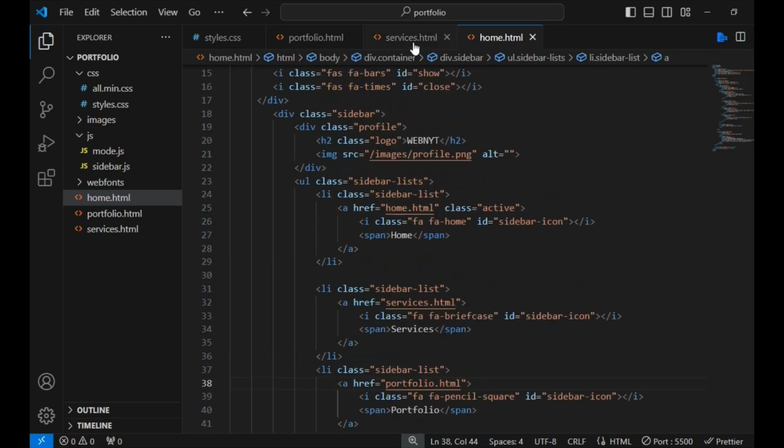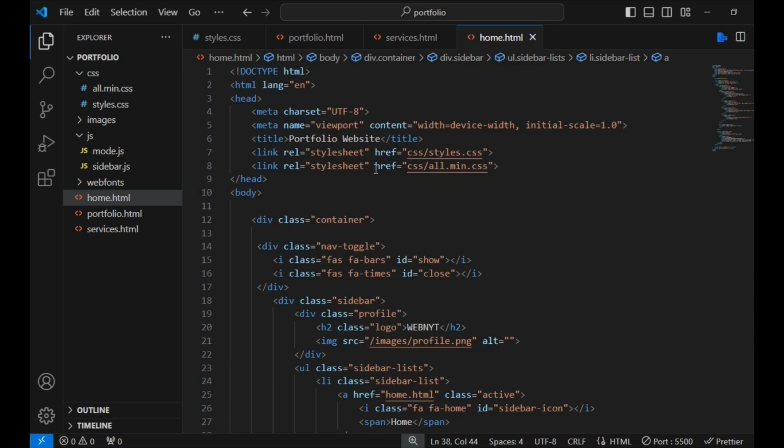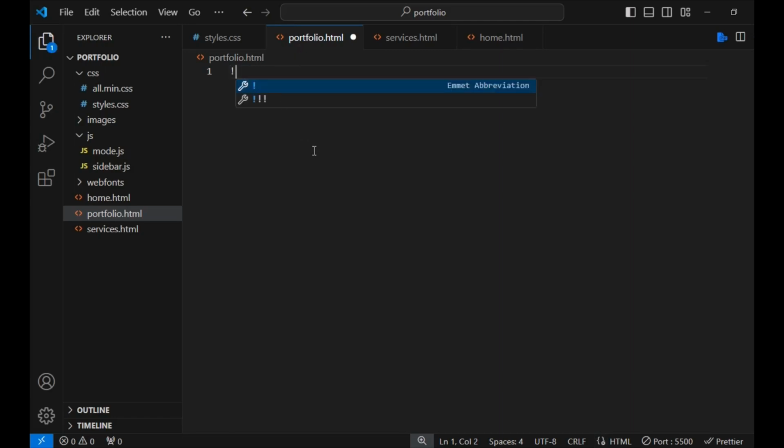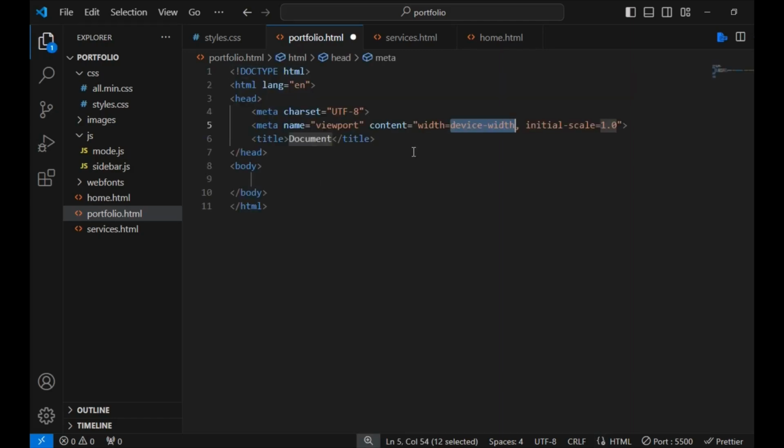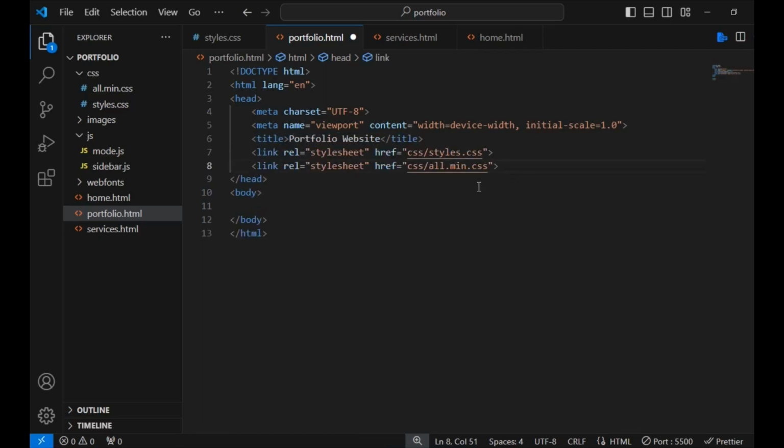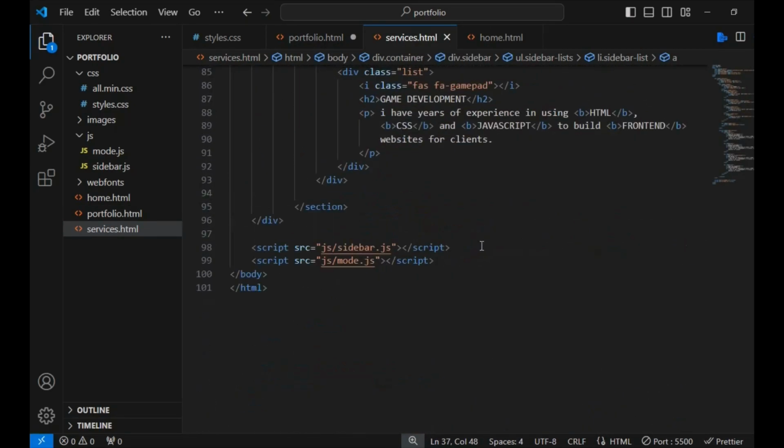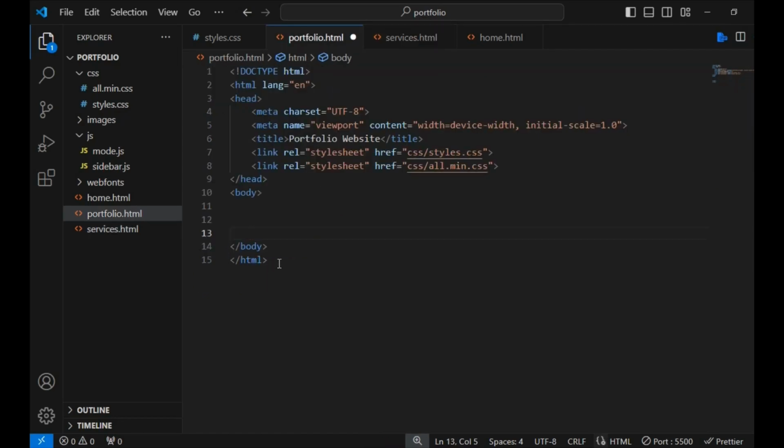So I'll go to the top there and copy the two links. That's the CSS and all.min plus the title. Then press this to generate this code and paste it here. Okay, so then I'll go to the services and copy the JavaScript links down there and paste it in the portfolio.